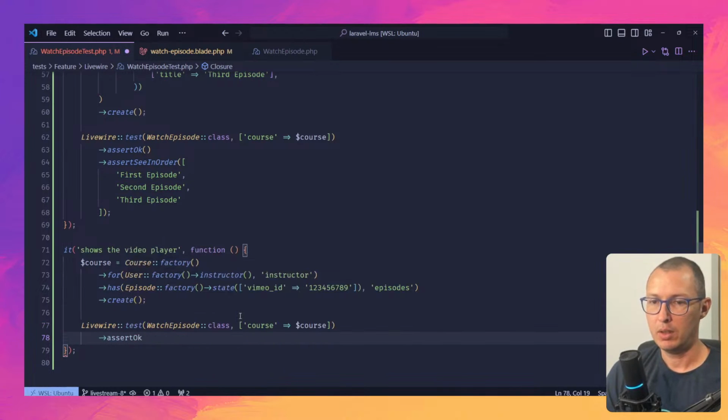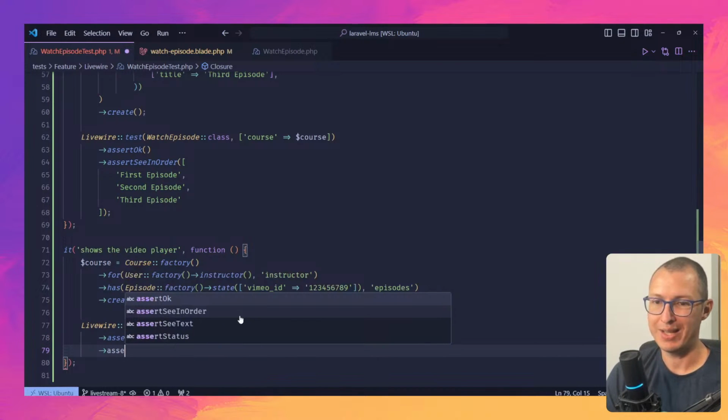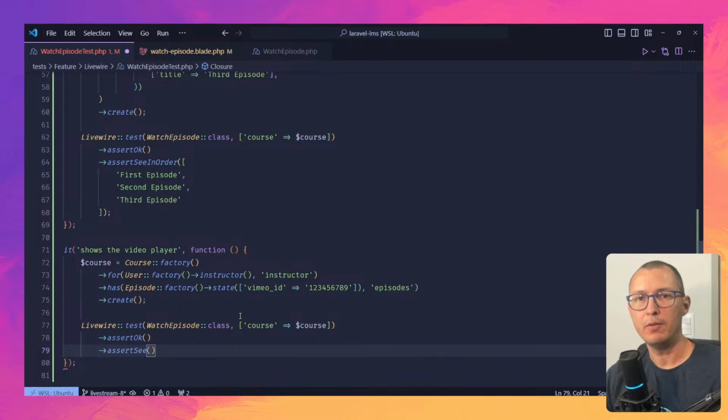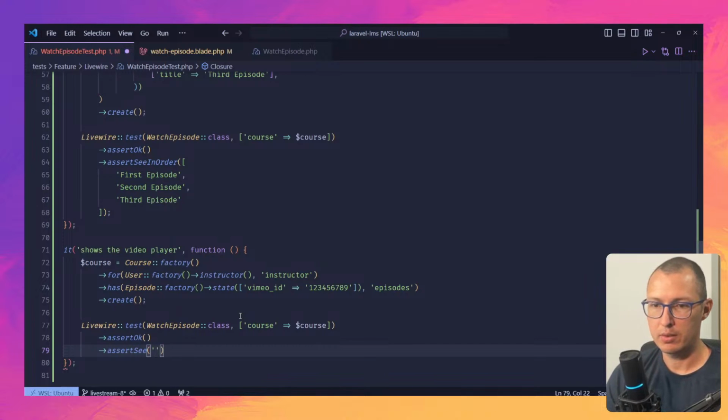Assert OK, just make sure there are no issues. And what I want to do here is I'm going to assert C, and I want to see a specific HTML code rendered in the page. And it looks like this. It's going to be an iframe.